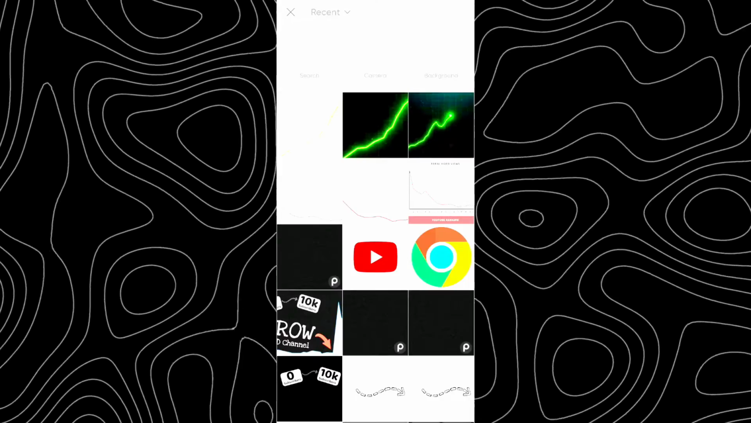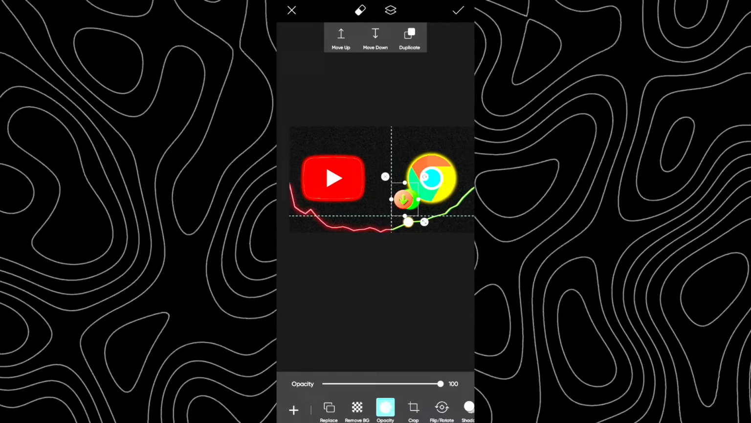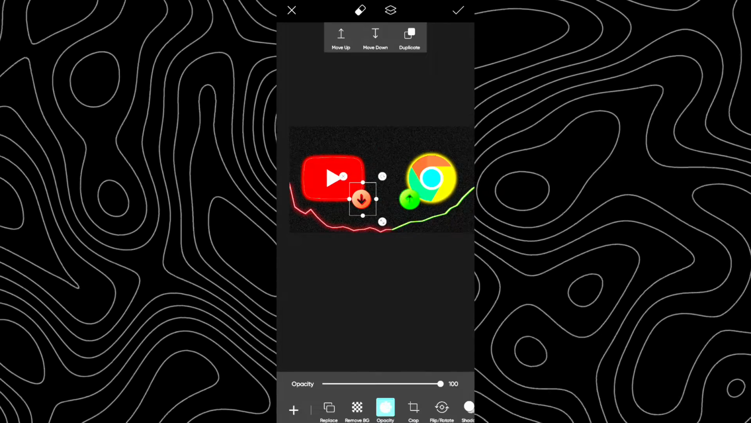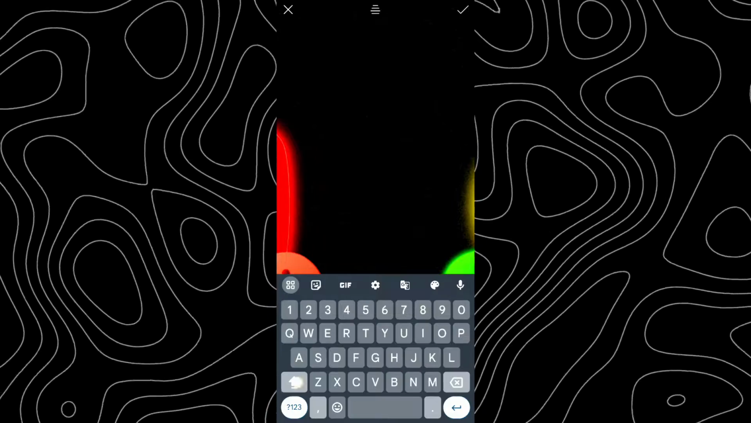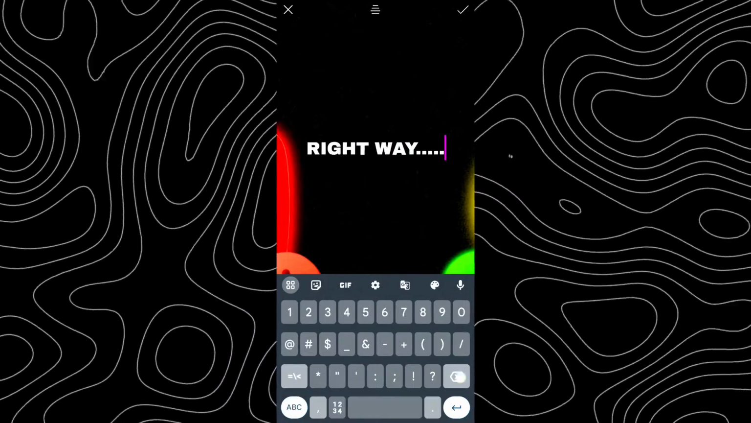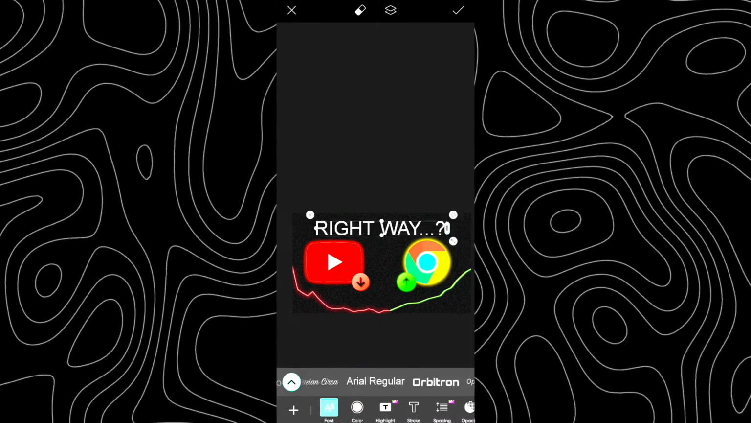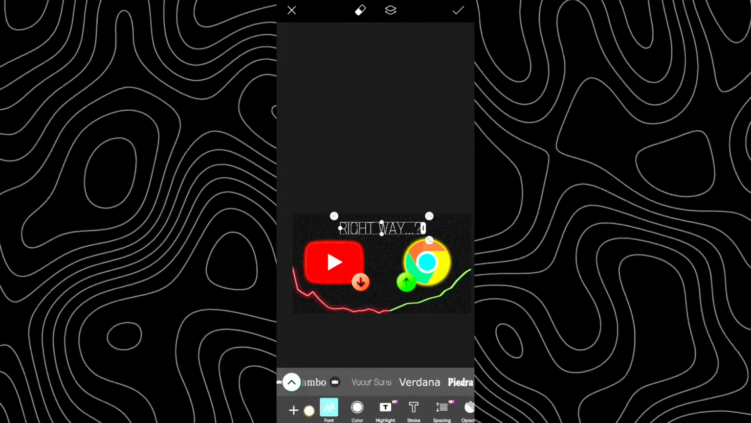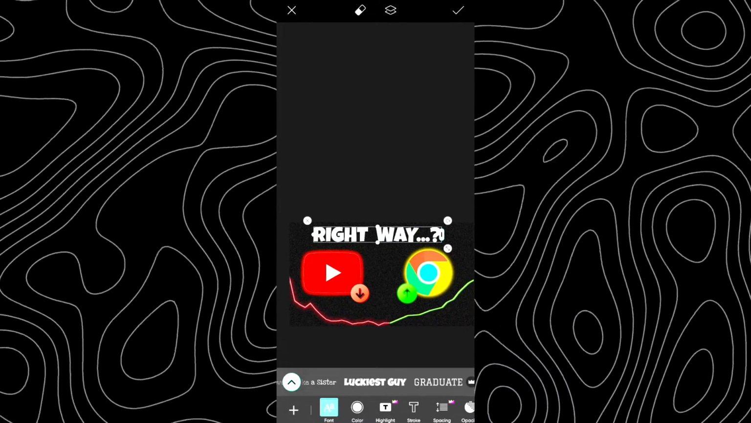Now we will import the up and down arrows and fix it. Make sure that both the arrows are the same size. Now it's time for text. Go to the text option and write the text. After that, select your desired font. Yeah, this is looking nice.